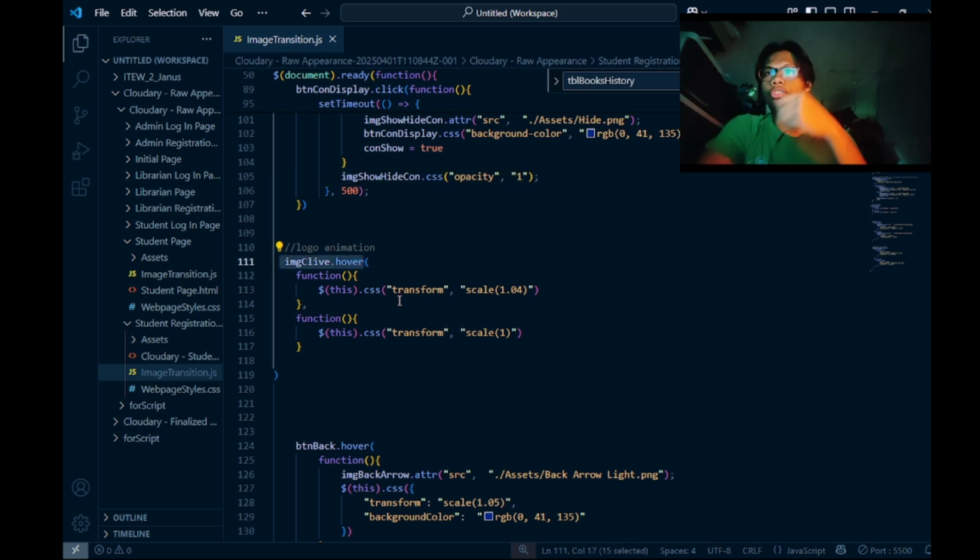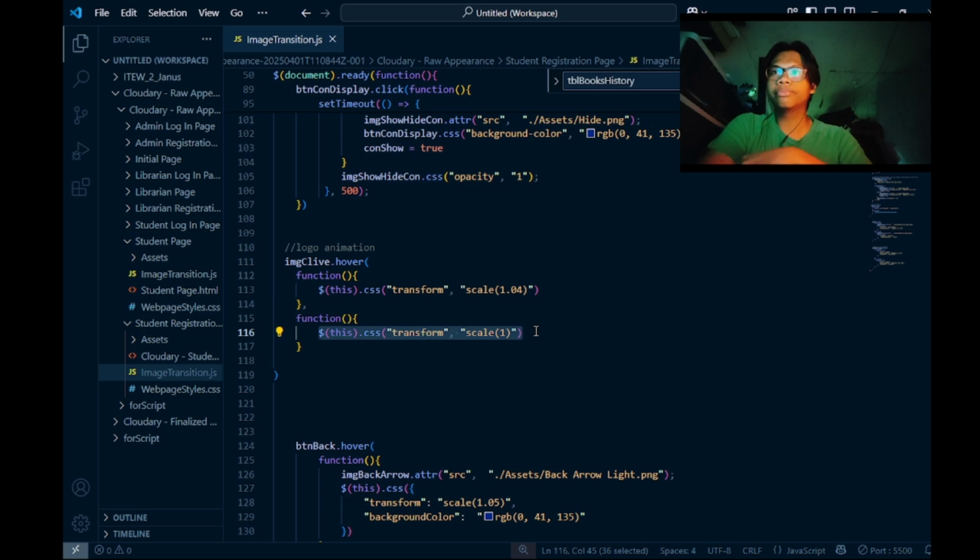Now let's start at our cute yet friendly mascot, Clive. Using jQuery to create the hover effects on the Clive image element, when hovered, the element is scaled up by 4%, and when the hover ends, it returns to its original size.